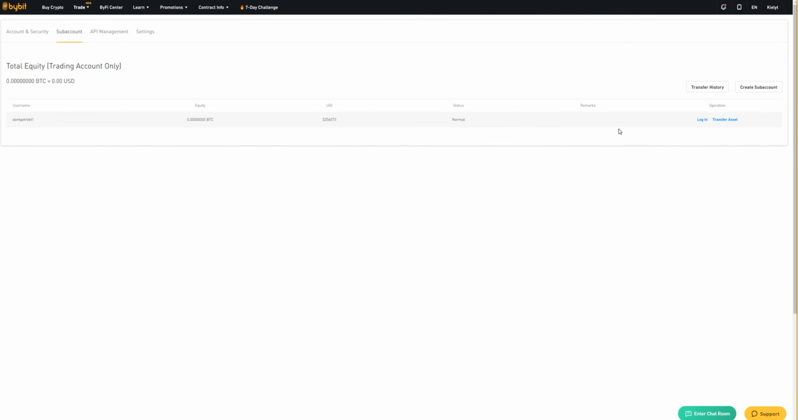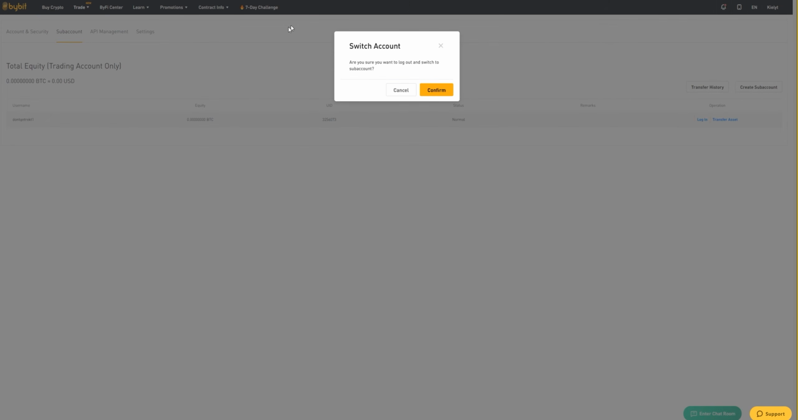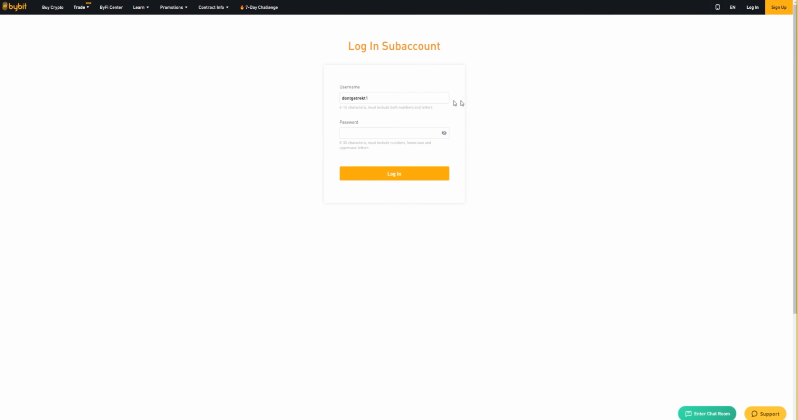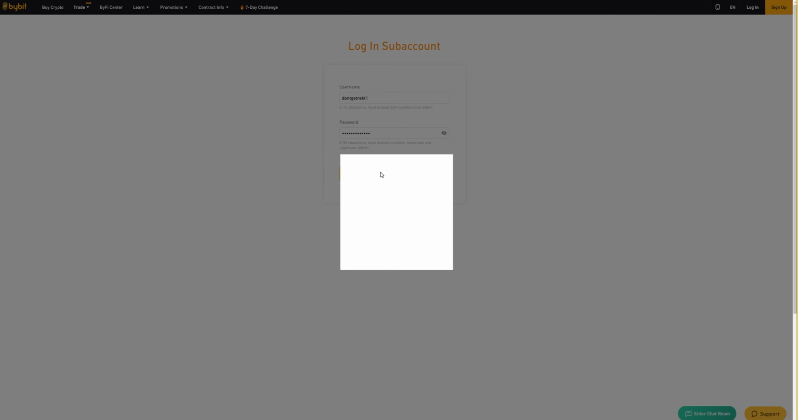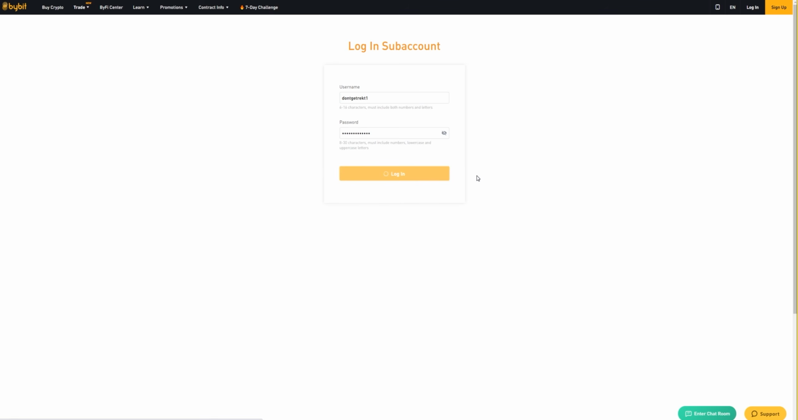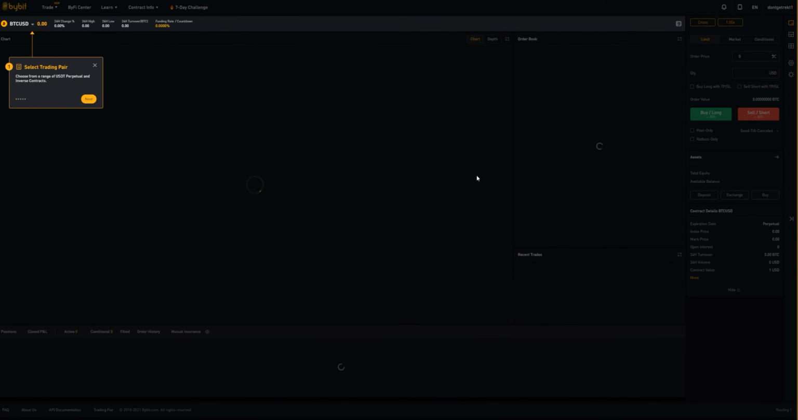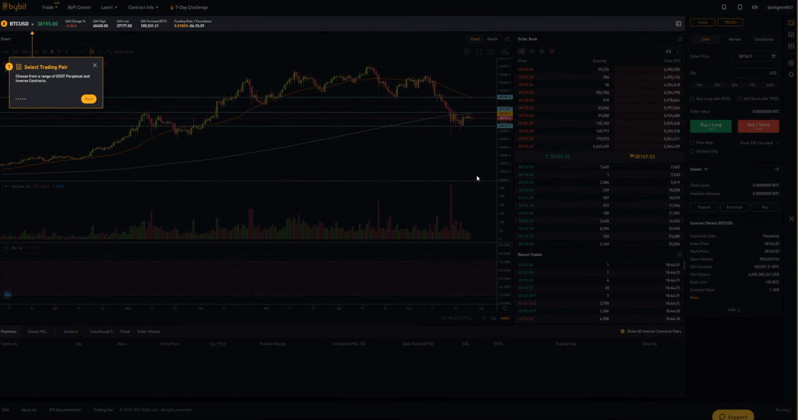If you want to log into that sub-account and place trades using that sub-account, you just click on Login. Get a little prompt here asking if you're sure you want to log out and switch to sub-account, and you just click Confirm. And then this is where you'd put your password in for that account. Once you put your password in, just click Login. Have yourself a game of Slide the Puzzle Piece. And here we go. Now we are trading from that sub-account.